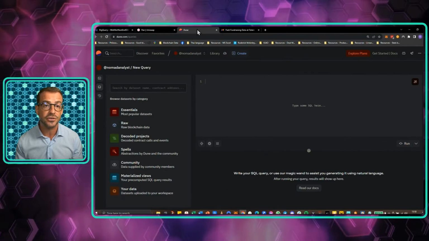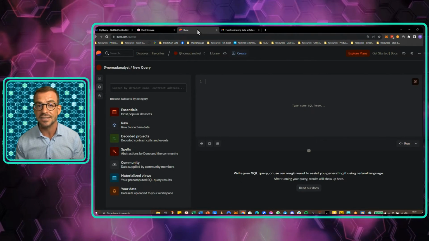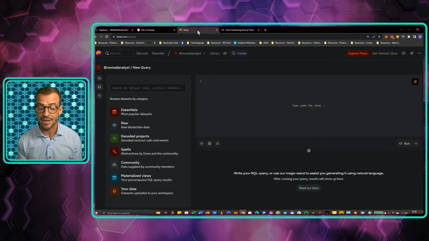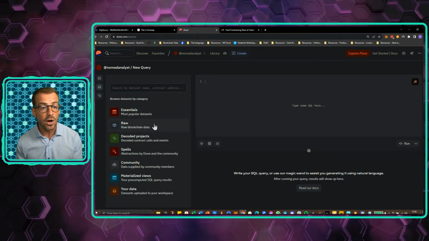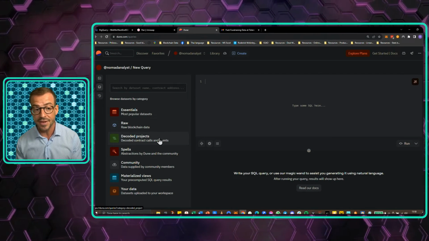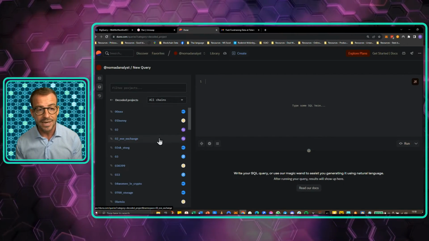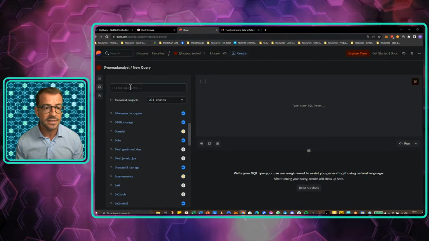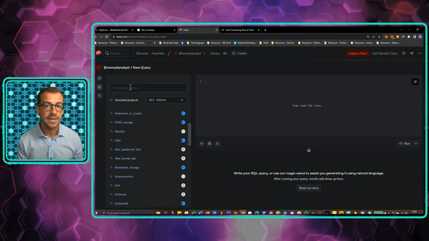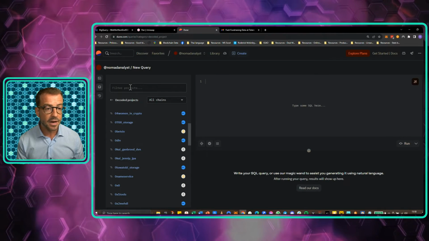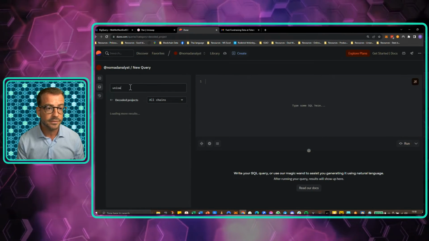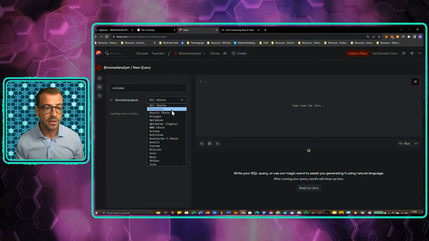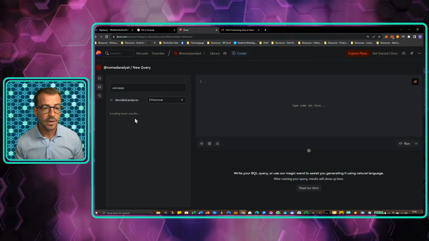And the experience on Dune, I personally find is a little harder to get around because of this crowdsourcing philosophy that lies at the heart of it. If I can go select the raw blockchain data, and they've also got decoded projects, but if I click on decoded projects, there's just so much stuff. It's harder to navigate. Let's see, I'm going to type in Uniswap and let's see, it's loading results. And I'm going to look up Uniswap on Ethereum.